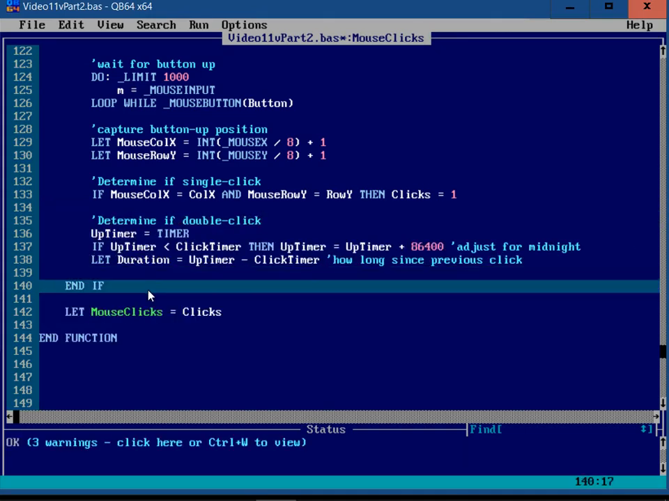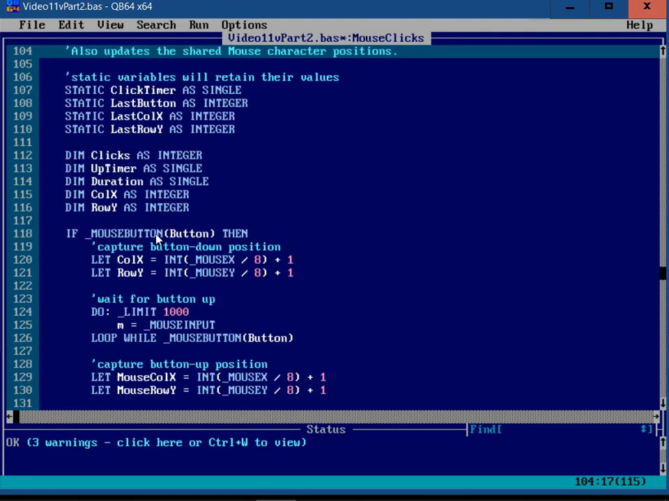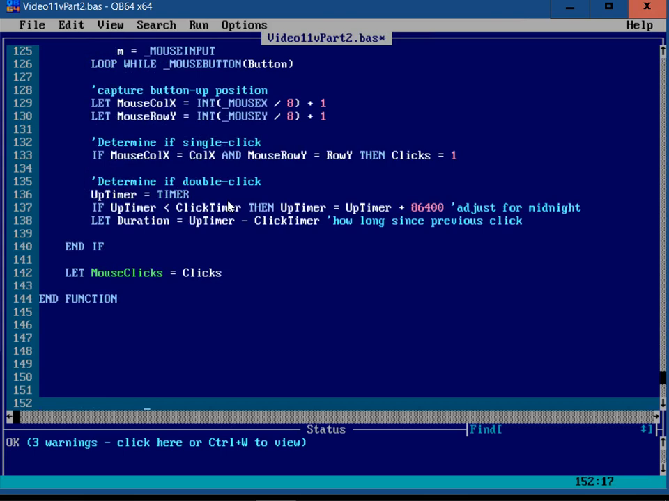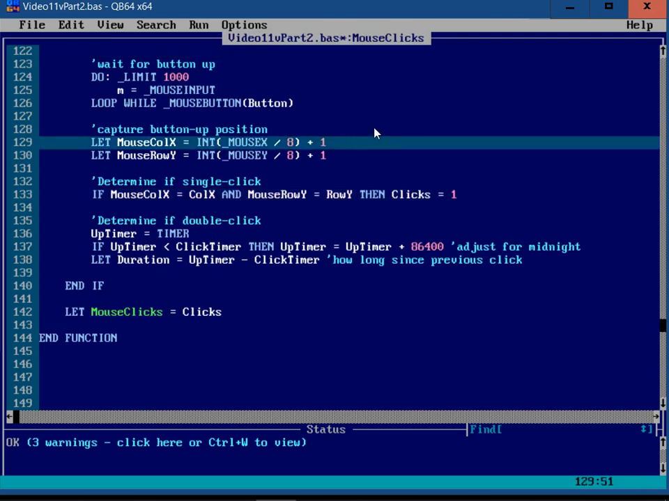So I'm going to use that up timer variable, which is a dynamic variable that's only going to be used for this one call. Up timer equals timer. So that captures our timer as of right now, and right now is just after the button has been let go of. And the timer is the number of seconds since midnight down to the hundredths of seconds.